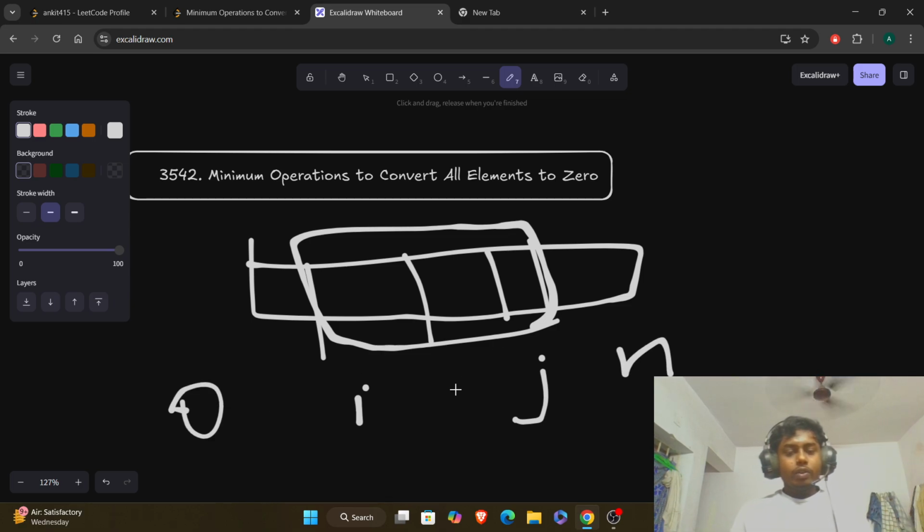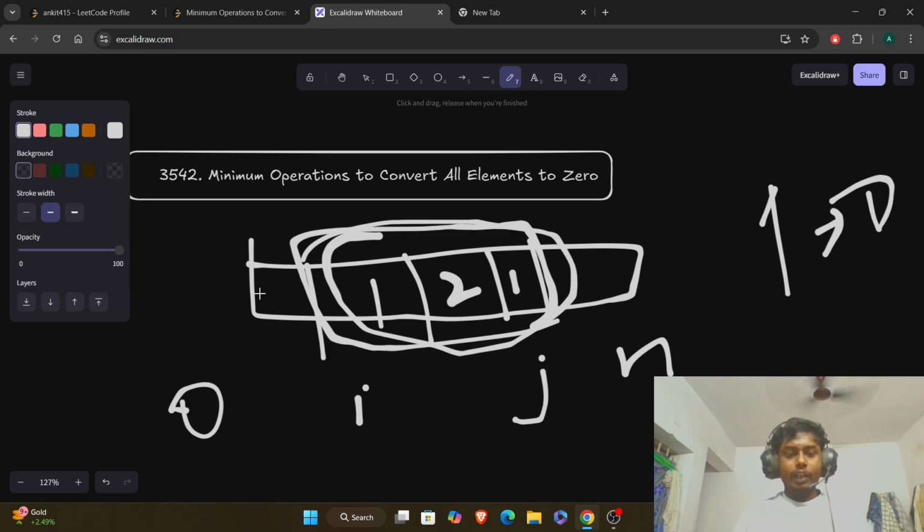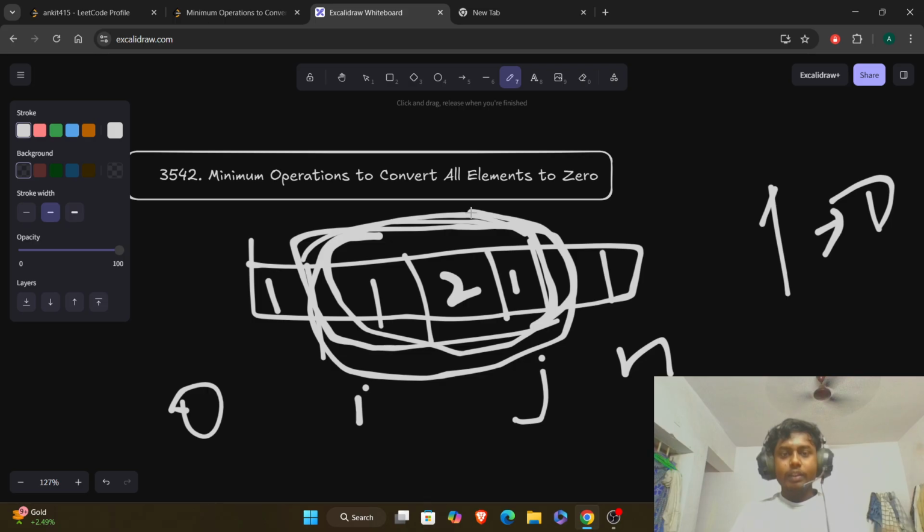After that, simply select the minimum number from this subarray. Suppose the numbers are 1, 2 and 1. So here the minimum element is 1. What you are going to do in this subarray is convert these 1s to 0. Now if the elements are 1 here and 1 here also, then you make all of those values 0 in the subarray.